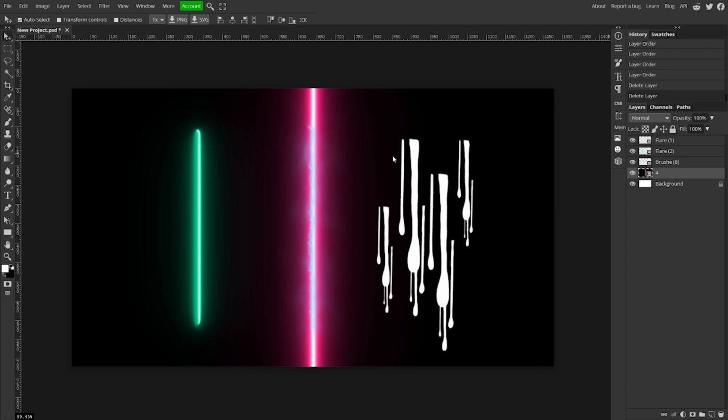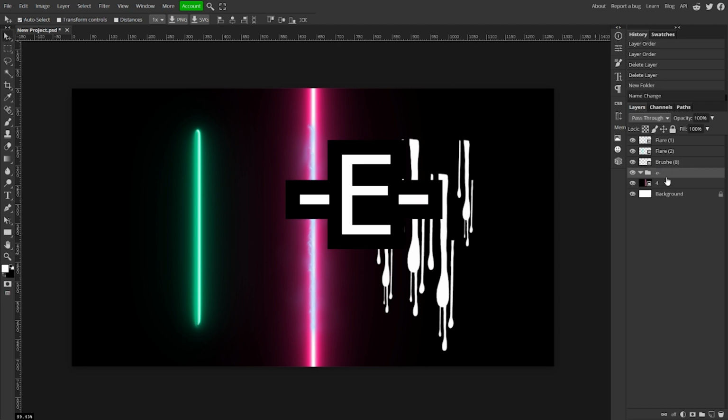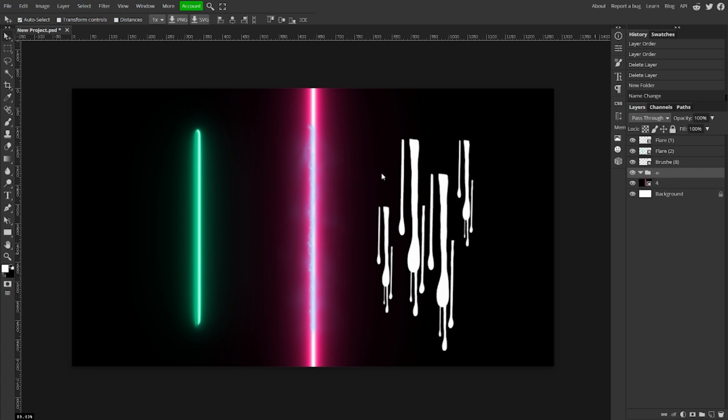So here we are in Photopea with our project. We have three layers. We have this green one, pink one, and this blood one. What you're going to want to do from here is create a folder down here at the bottom right. Double click on folder one and rename it to dash E dash. Basically, if there's a file in here, it'll pick it up and you can export that layer individually.